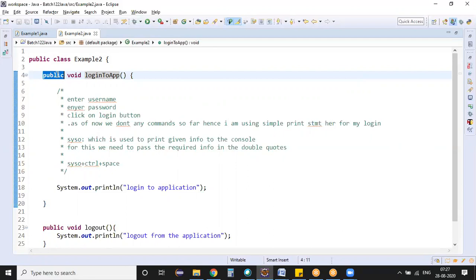Okay, done the deal. Am I clear for you guys till now with respect to the class and as well as the syntax? Okay, cool. Done the deal.